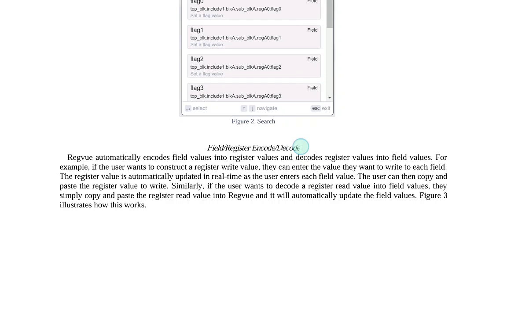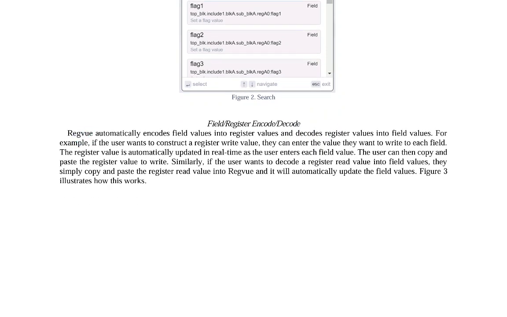Field and register encode-decode. Regvue automatically encodes field values into register values and decodes register values into field values. For example, if a user wants to construct a register write value, they can enter the value they want to write to each field, so the register value is automatically updated in real time as the user enters each field value. The user can then copy and paste the register value to write.